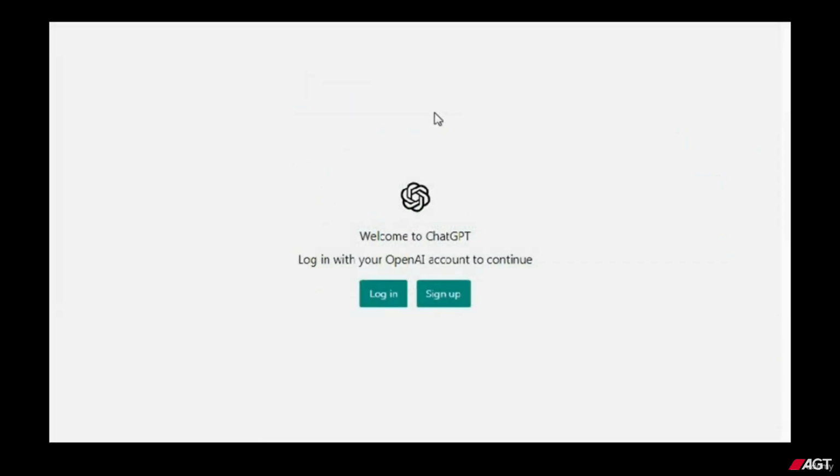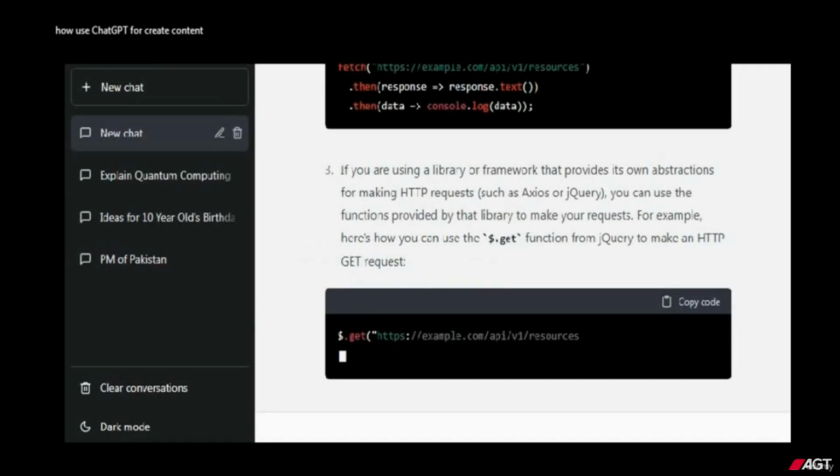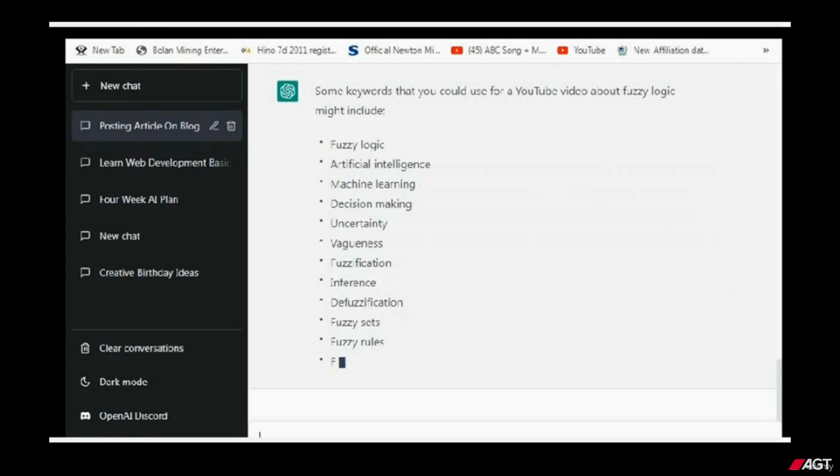Here is login, how to start creating an account. Here is asking questions. How can you ask programming questions? It helps you create program code for you. I have asked here how to create a YouTube video, so it helps me create keywords for my topic. I asked about fuzzy logic. Keywords like fuzzy logic, artificial intelligence, machine learning, decision making, fuzzification, defuzzification, fuzzy set, fuzzy rule. These are keywords they created for me.